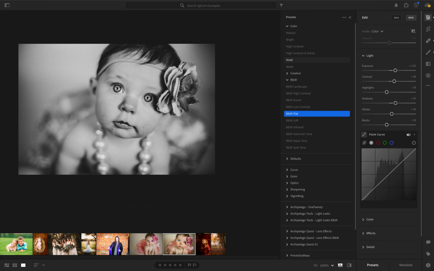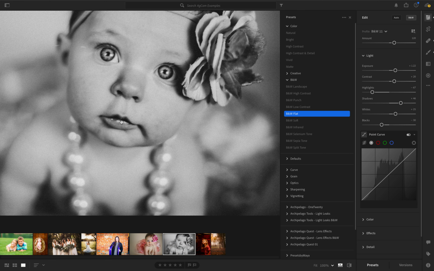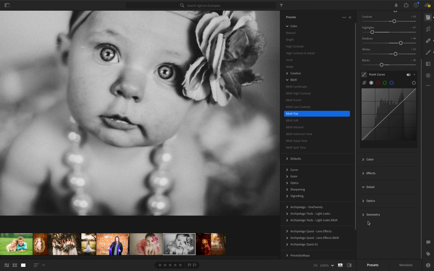Now, let's say I like this. This is a great start, but I don't like all this funky texture. So I could go in here to my details panel and I could actually reduce the noise a little bit and smooth out her skin. Y'all see that? Okay.